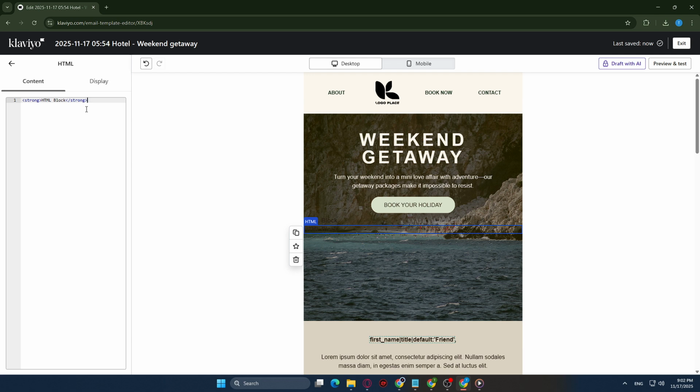And there you have it, a simple yet effective way to manage and enhance your templates within Klaviyo. By mastering the template and HTML functions, you're well equipped to create more personalized, professional, and effective email campaigns.